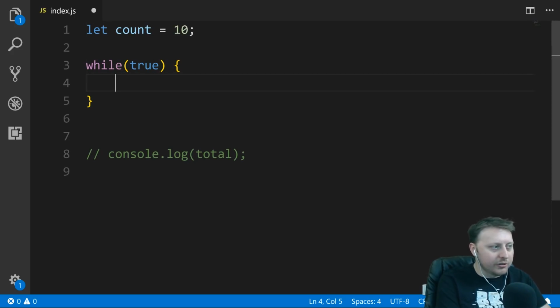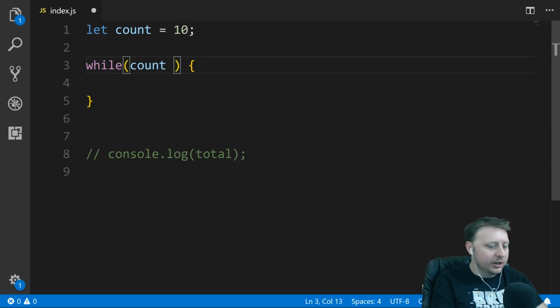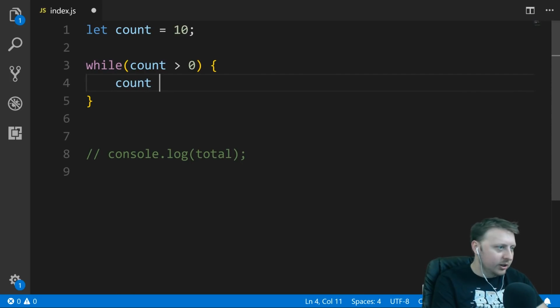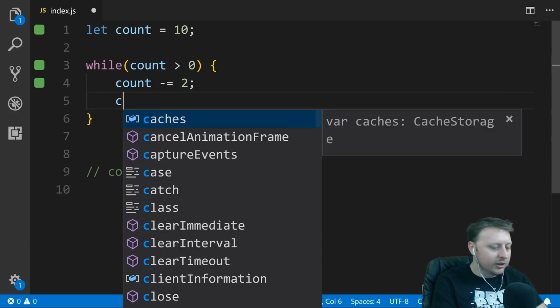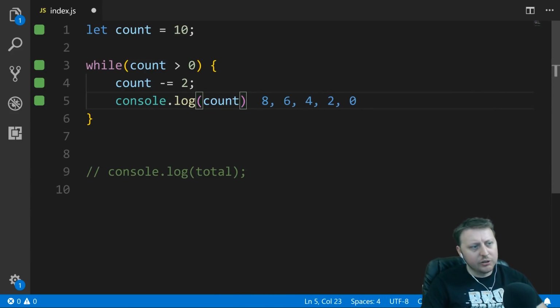It's actually getting a little slow right now. So what we want to do is break out of this loop. Instead of true, let's say while count is greater than 0. And so every iteration, we'll say count minus equals 2. So minus 2 from every count, otherwise console.log count. And so you'll see we'll run this 5 times and then break out of here.